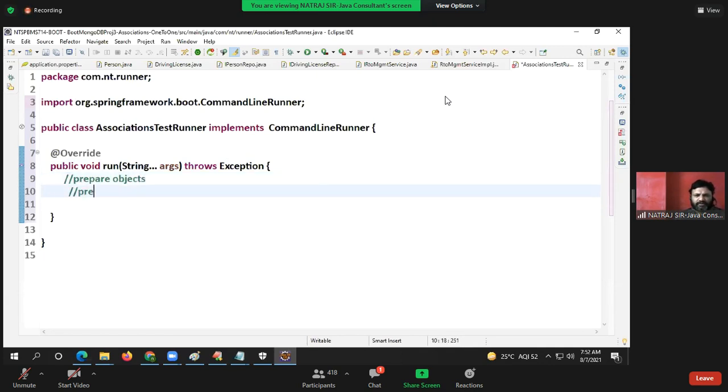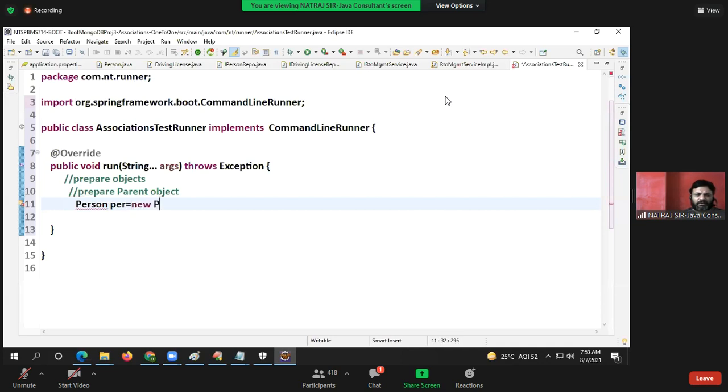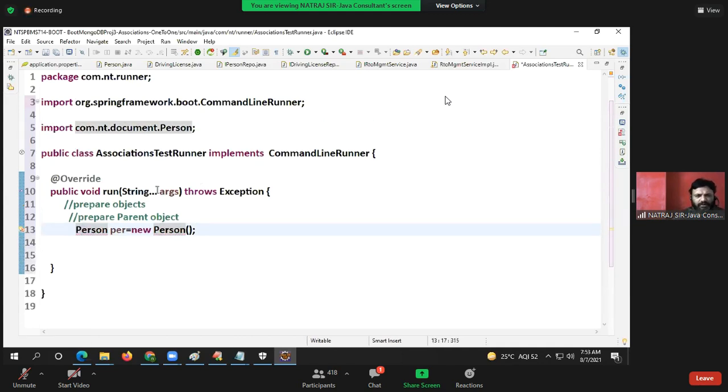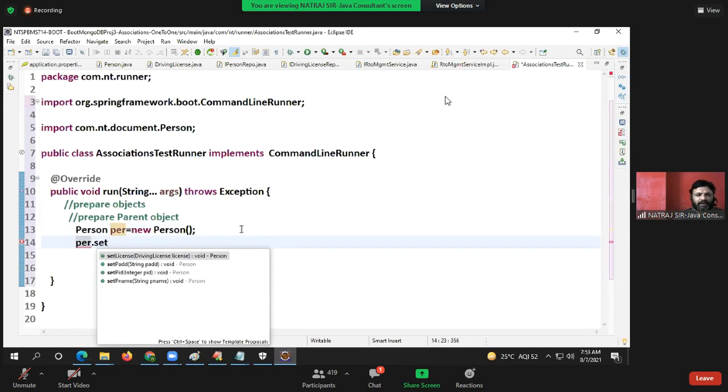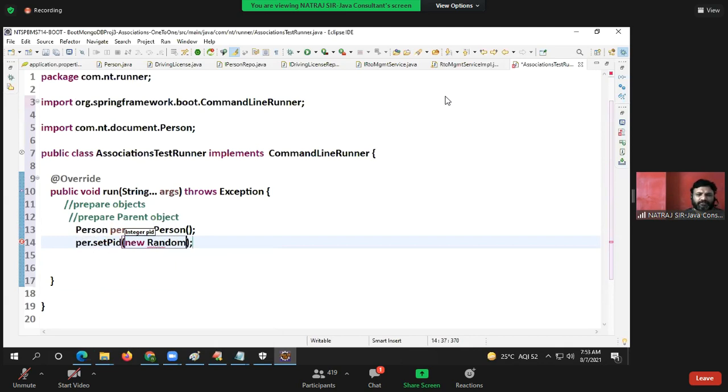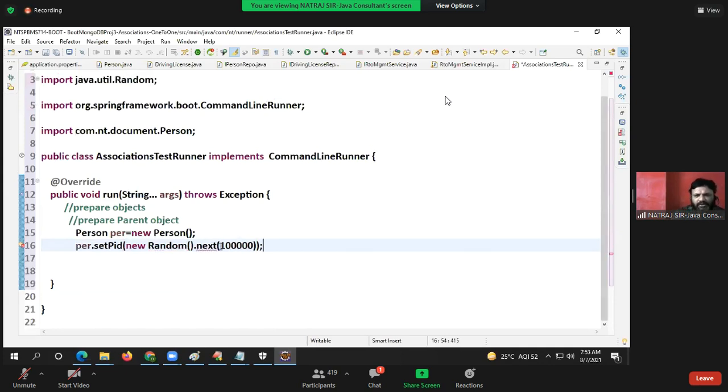prepare objects. Prepare parent object, boss, same story. Prepare parent object, tell me: Person per is equal to new Person. per dot setPid, new Random of nextInt of some number. Done, boss. nextInt of some number.